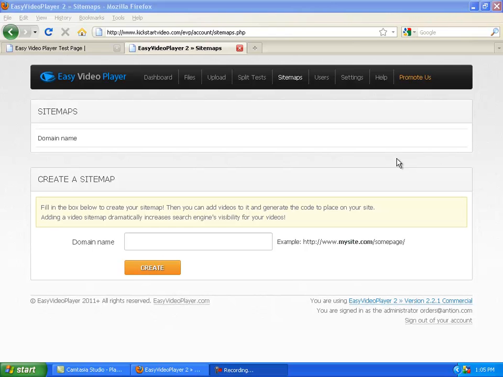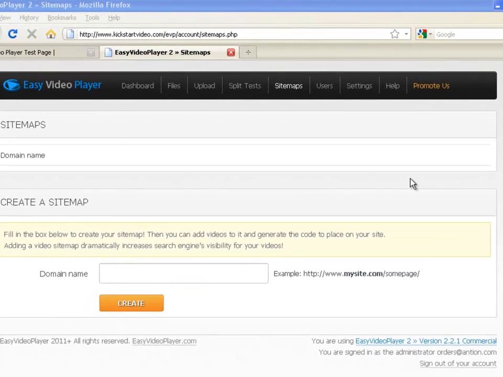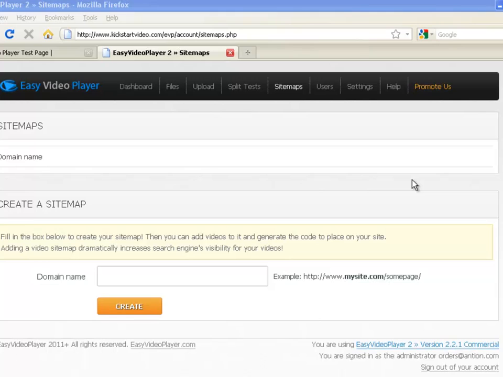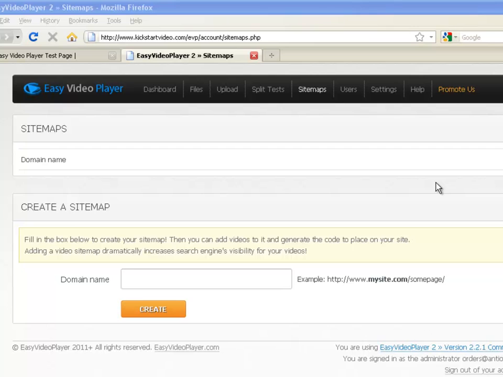Now we're going to talk about the sitemaps feature. Sitemaps are very important. They let search engines know some information about specific pages or things on your site. And this is where video kind of lacks compared to text and articles and whatnot. Google likes text. They're trying to figure out how to index video. One way that they can do it right now is with a sitemap.